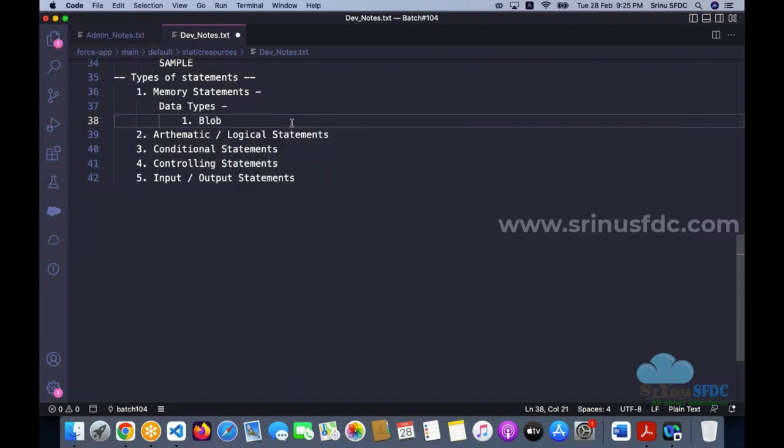So we have one of the types called blob. When you are trying to allocate memory using the blob type, which type of data can we store here? The files, right? It's like attachments, images, or whatever. So it can be an Excel file or Word file or images or anything. If you want to hold some file information, attachments kind of thing, that time we go with the blob.